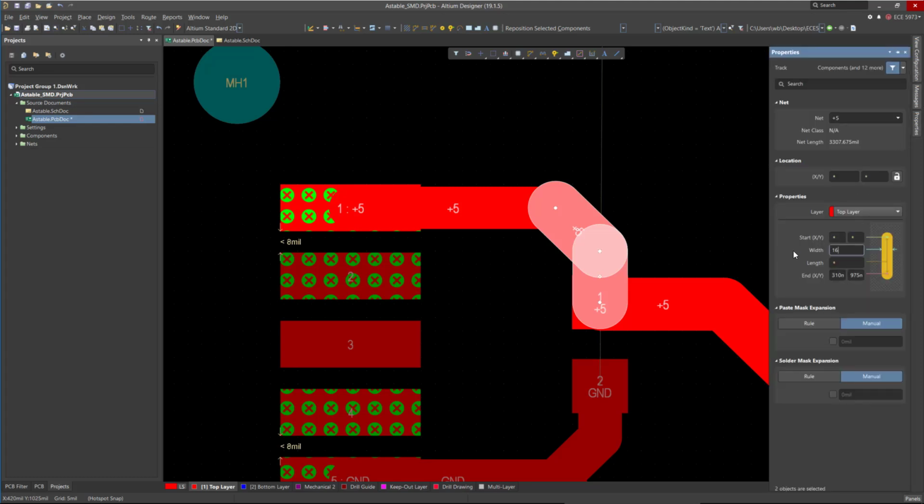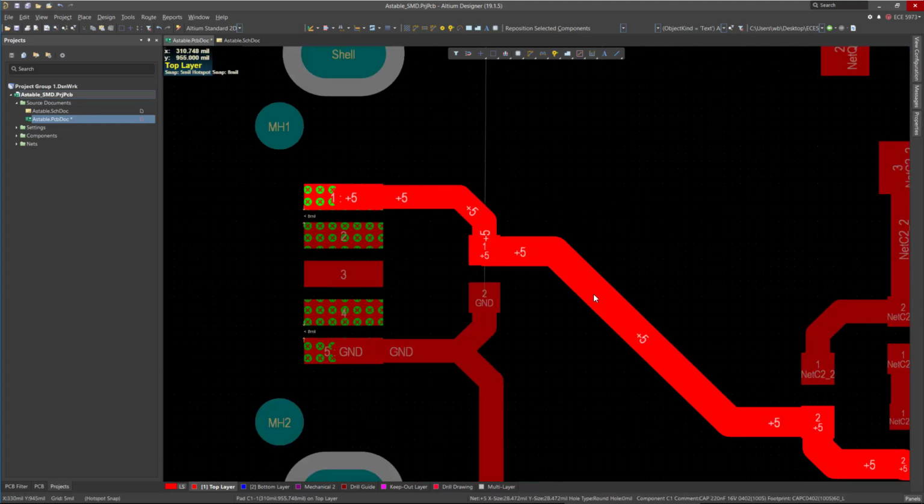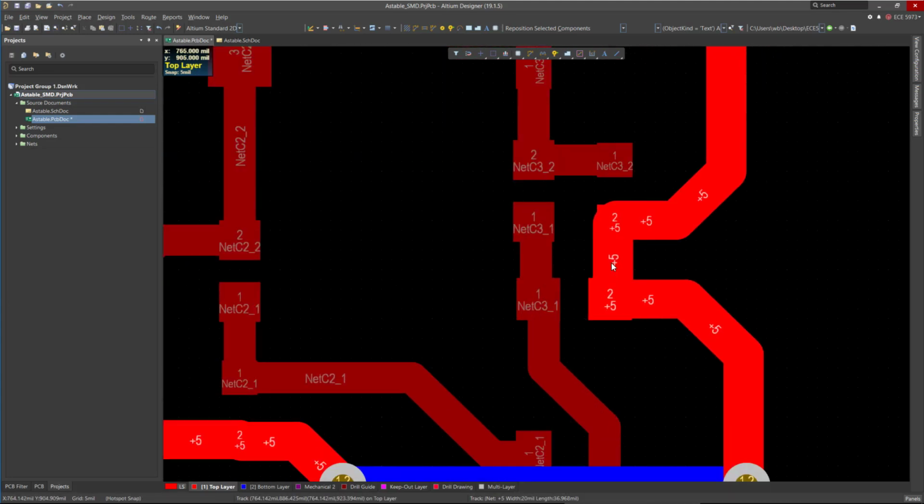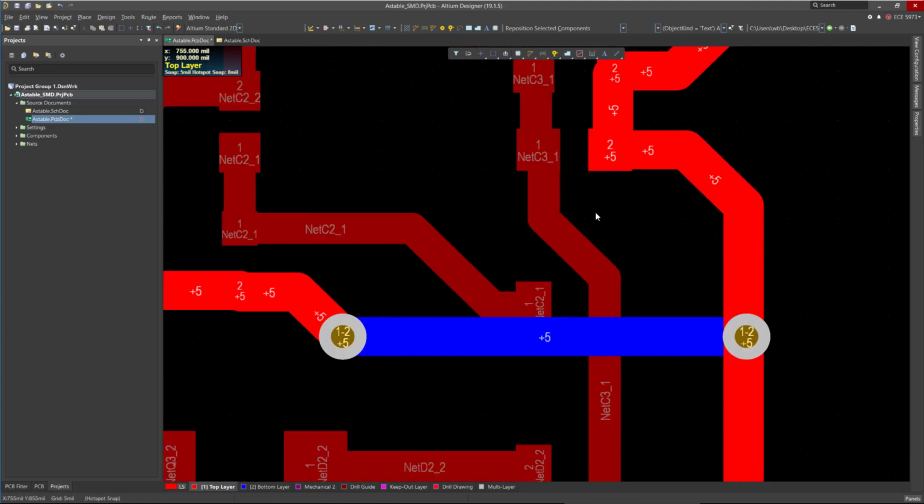Properties. We can solve this when we use regions for the power, and also this is something we'll talk about in the next two sessions.